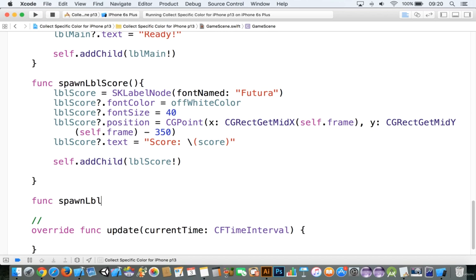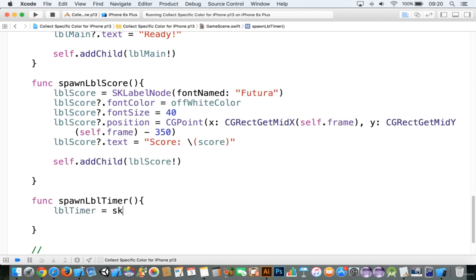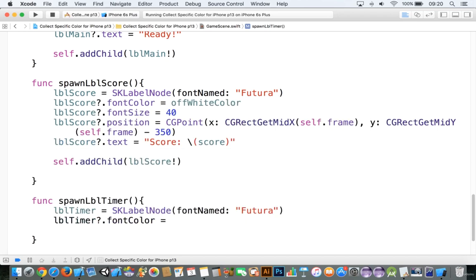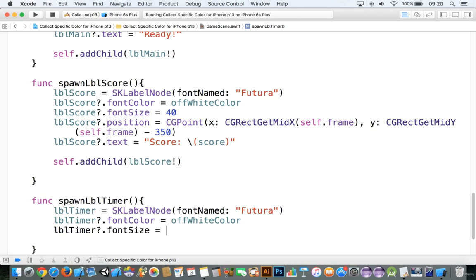We'll call this spawnLBLTimer, and we'll say LBLTimer is equal to SKLabelNode. And we'll say it's Futura as well. You can add your own font. I just really like that font. And what we'll do is we'll say LBLTimer.fontColor is equal to offWhiteColor. And we're going to go to LBLTimer.fontSize is equal to, and we could probably make this pretty big. Let's make it 90.